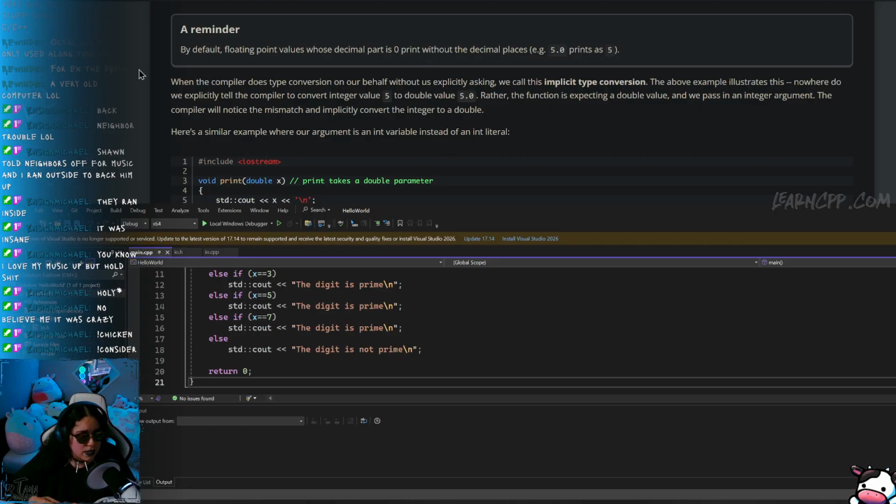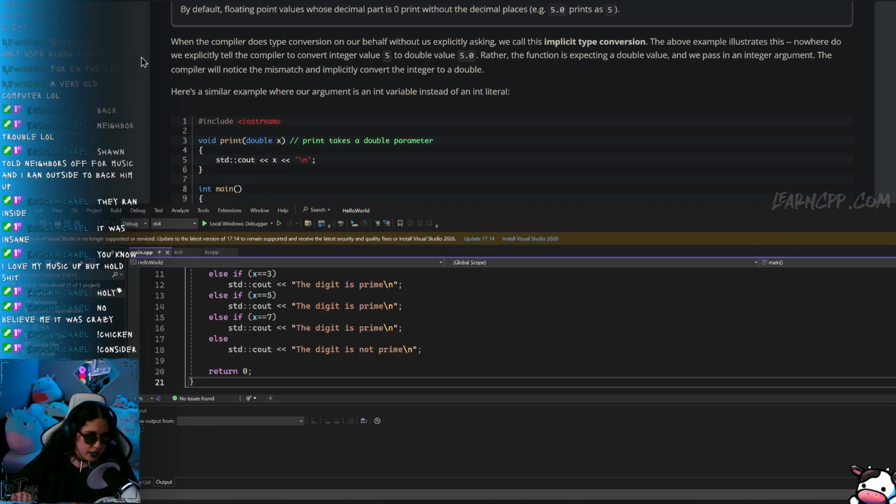When the compiler does type conversion on our behalf without us explicitly asking, we call this implicit type conversion. The above example illustrates this. Nowhere do we explicitly tell the compiler to convert integer value 5 to double value 5.0. Rather, the function is expecting a double value, and we pass in an integer argument. The compiler will notice the mismatch and implicitly convert the integer to a double.